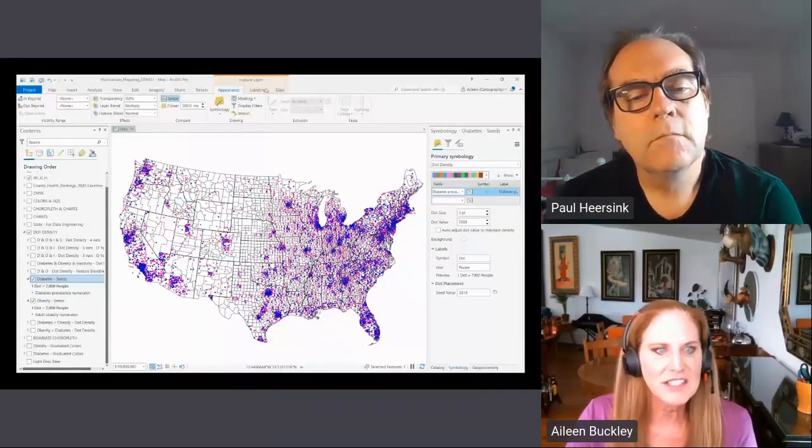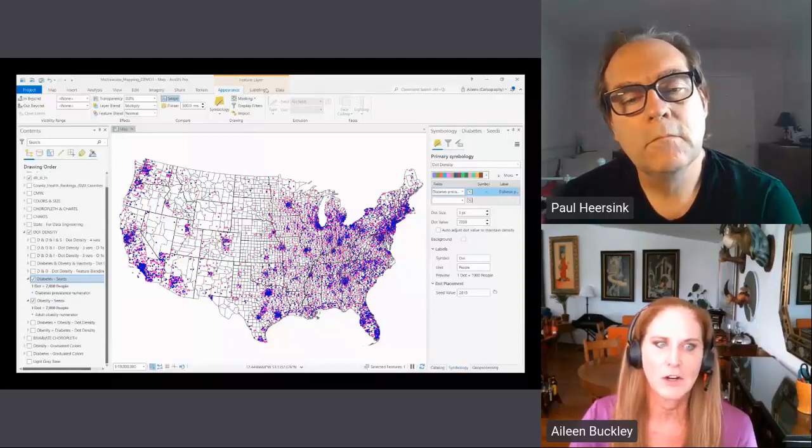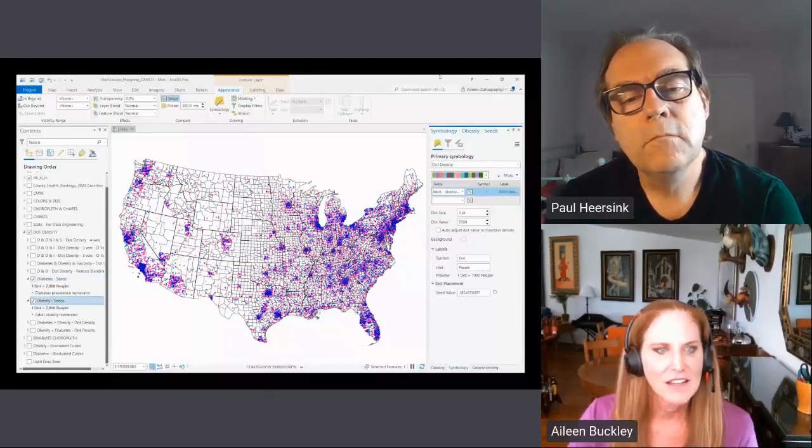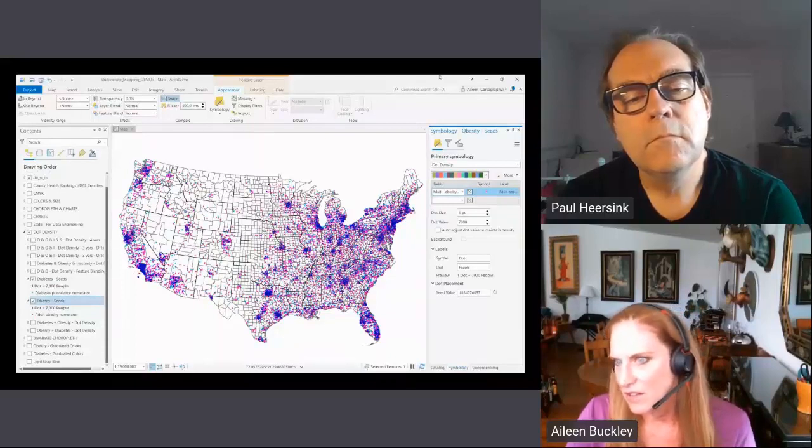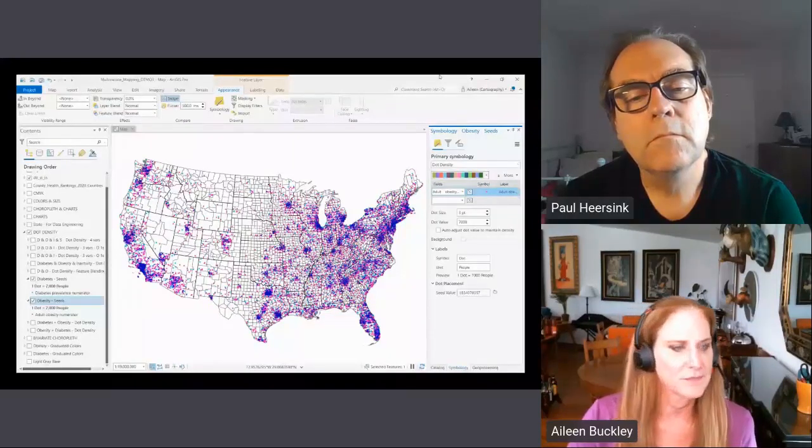But if we change the seed value for the obesity layer, we'll see a few blue dots that are being drawn because they have a different random pattern. A little hard to see, but there they are.